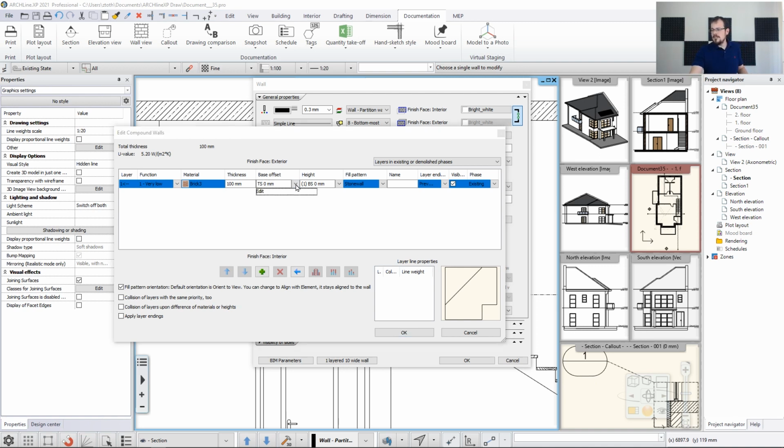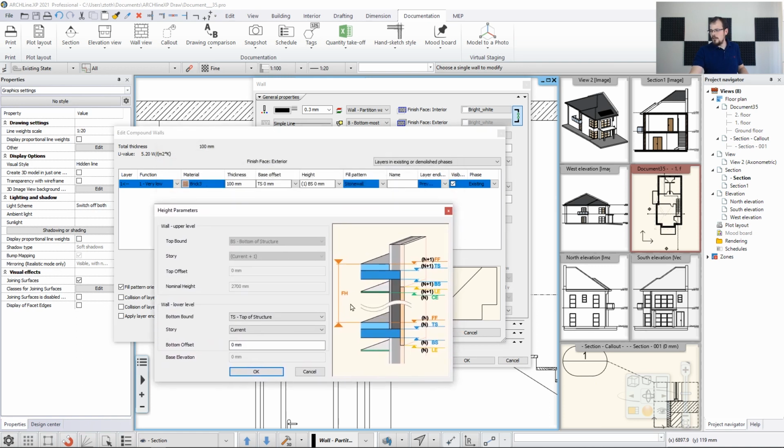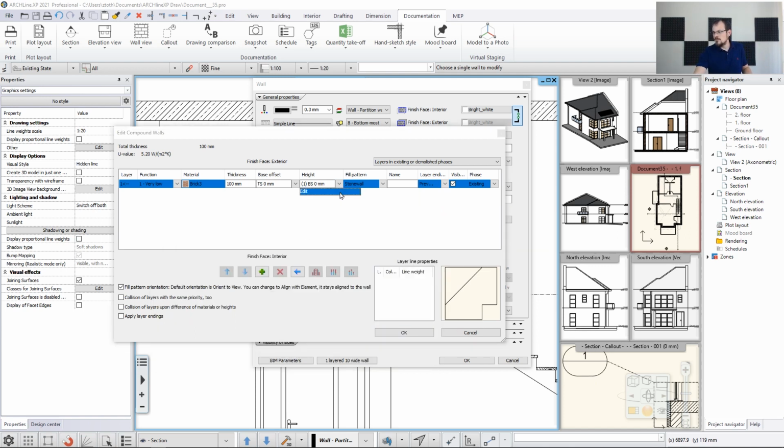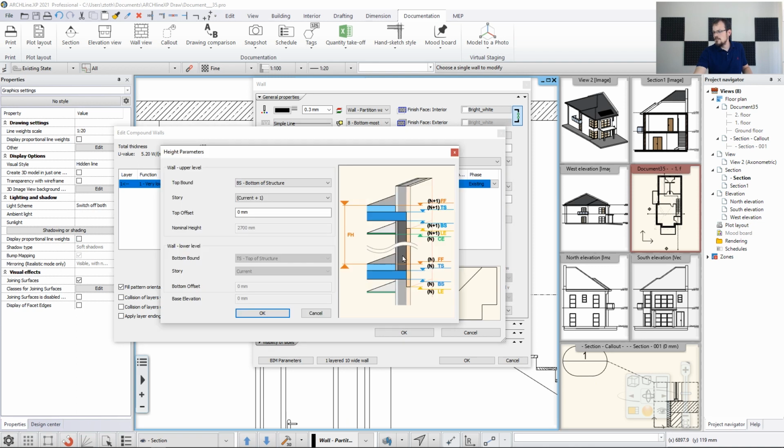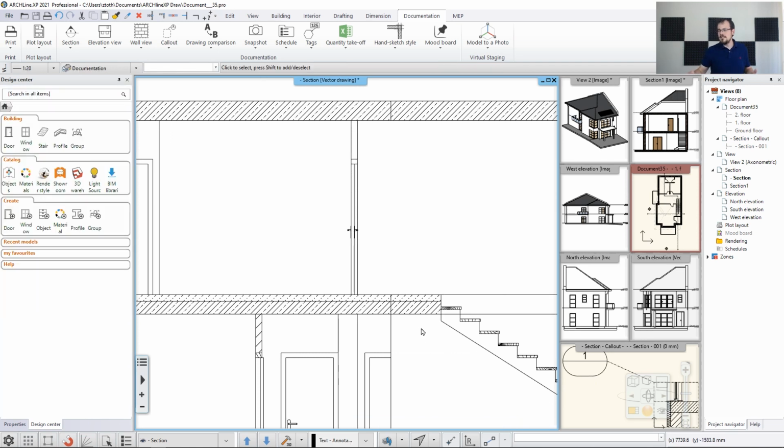If I go to the drop-down menu and hit edit, I see that there's this kind of diagram to show me what the acronyms mean. TS means top of structure, so that would be the structural layer. That's actually fine. This is what we want. We want the wall to start from a structural layer and go all the way up. So this value is okay, and the height should be bottom of structure, which would be here. So actually this wall is set up the way it should be. But why is it still not starting from the structural layer?